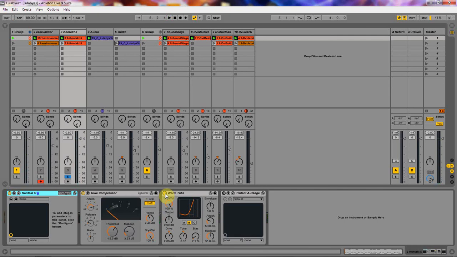You hear how it just opens up that snare? It opens up that snare big time. Watch.